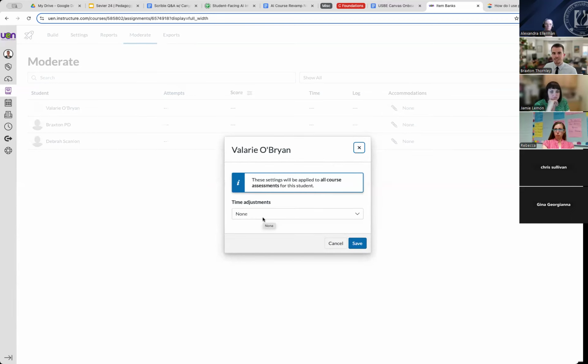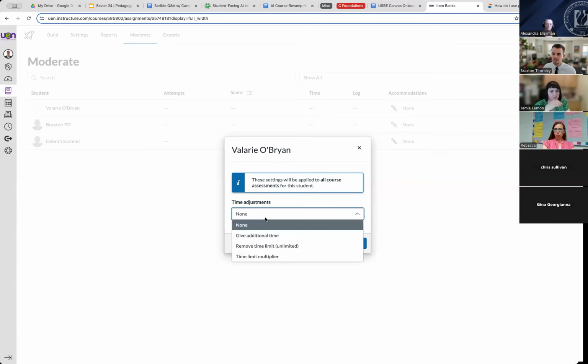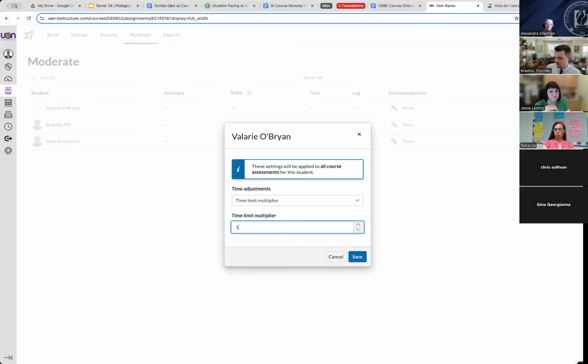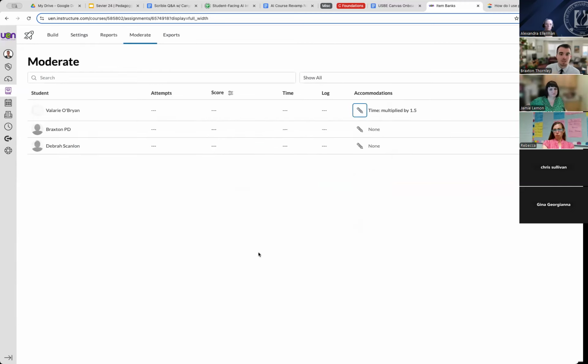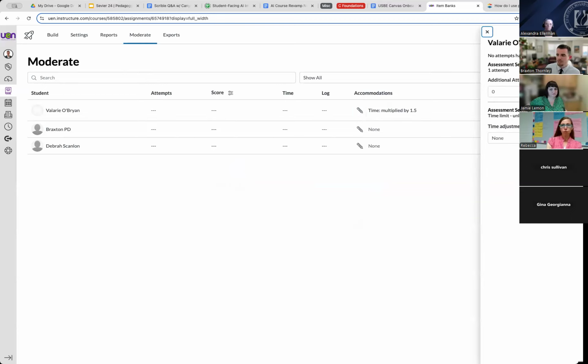So for instance, if I decide that Val needs extra time for some reason, and I say, you know what, I want to add a time limit multiplier for every single quiz in my course, Val gets time and a half. Once I hit save, that then applies to all of the quizzes in my course. Additionally, though, I also have this moderate option where I can set those adjustments specific for just this quiz in and of itself. So I could say, you know what, generally speaking, Val doesn't need additional time, but I'm going to give Val some additional time just on this quiz, and I'm going to say she gets an extra hour for this one.